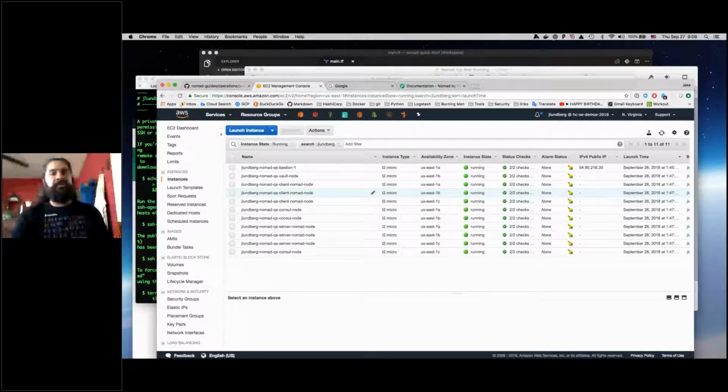We have one Vault node where we're not running Vault in HA mode. We have 3 Nomad client nodes, then 3 Consul nodes, and then 3 Nomad server nodes. So you get all of these things automatically by launching this. That way you don't have to build this infrastructure out on your own.